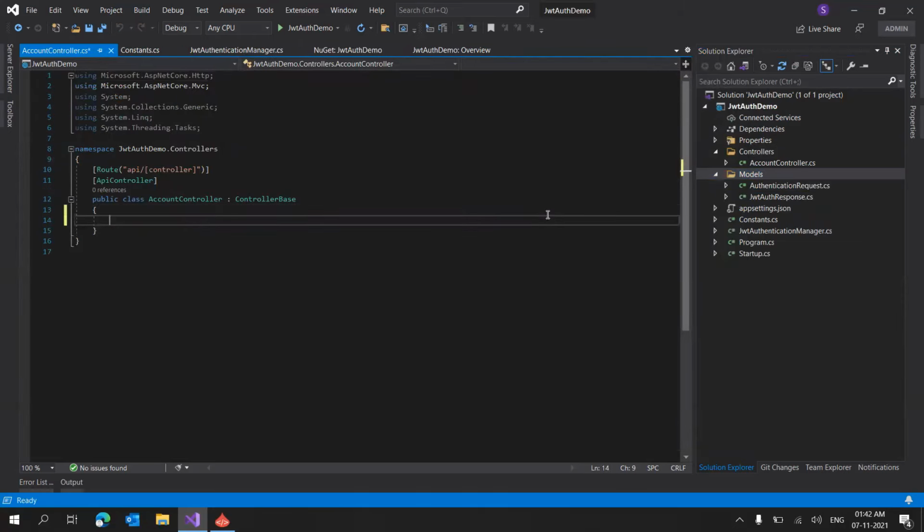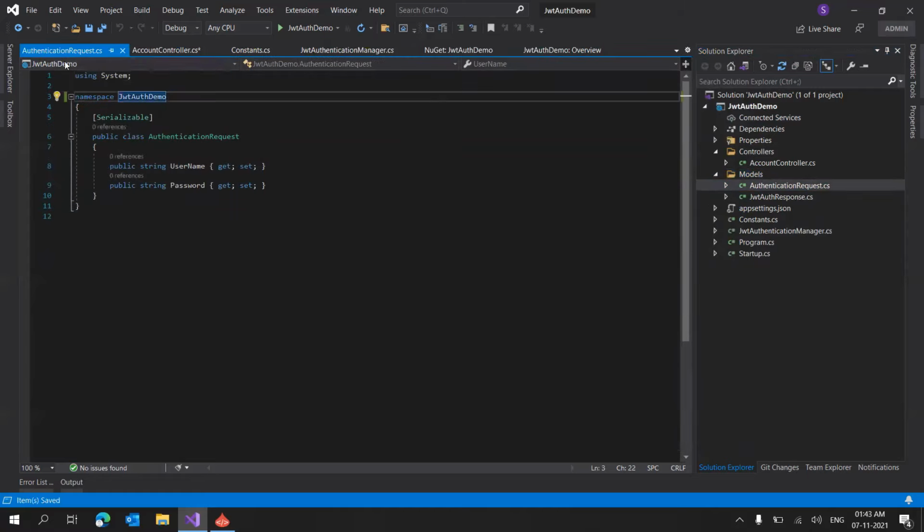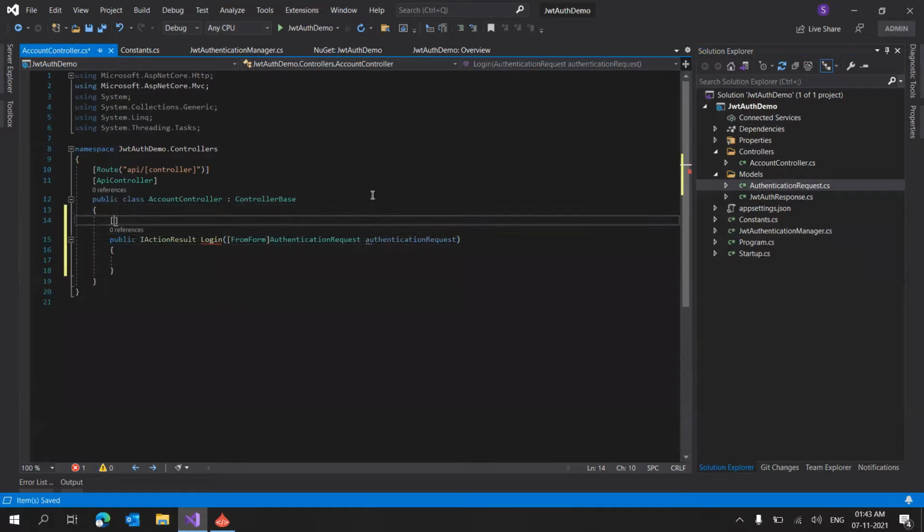Now in this account controller, I am creating a method, public IActionResult login. Here we should have the authentication request. We should get the authentication request along with this request. I think authentication's other letters are small. Yeah, here the model's namespace has come. Okay, I've removed it. So now we will get authentication request, fine. And we need to receive this from form, okay. And this is an HTTP post method. Oh, fine, I think that is sufficient.